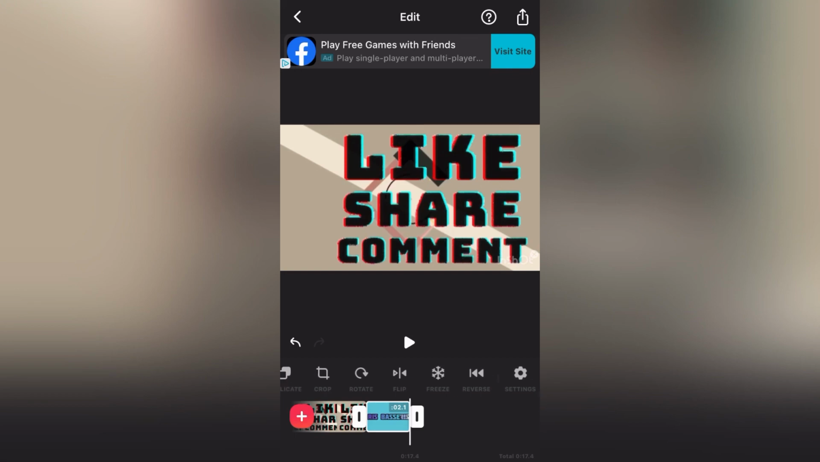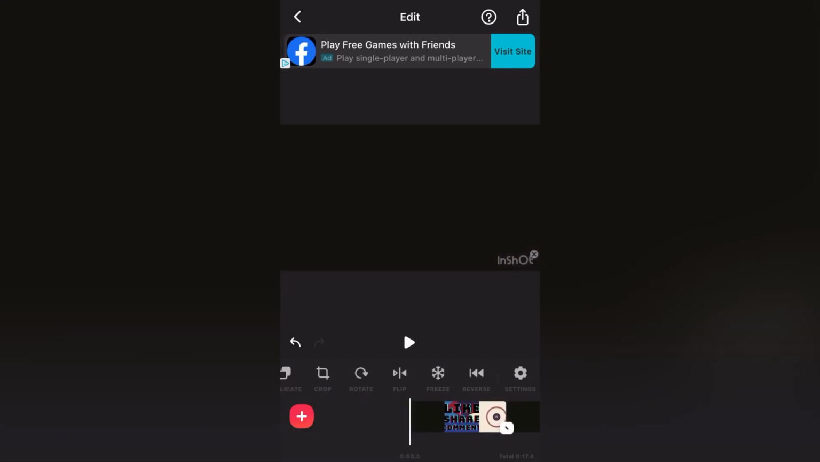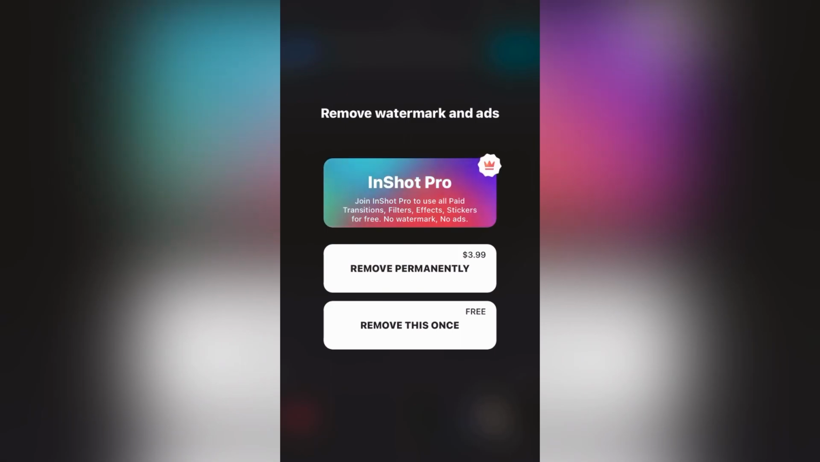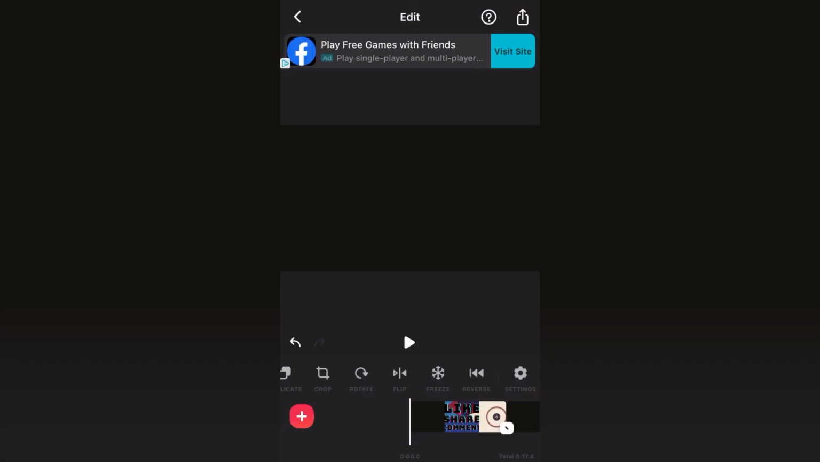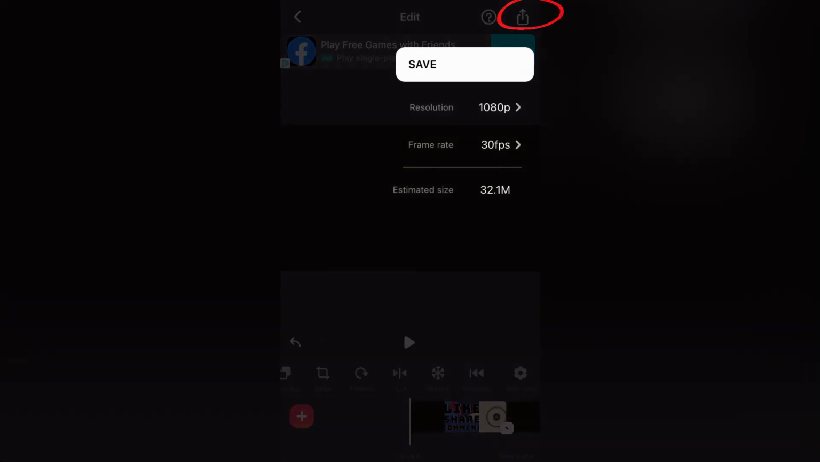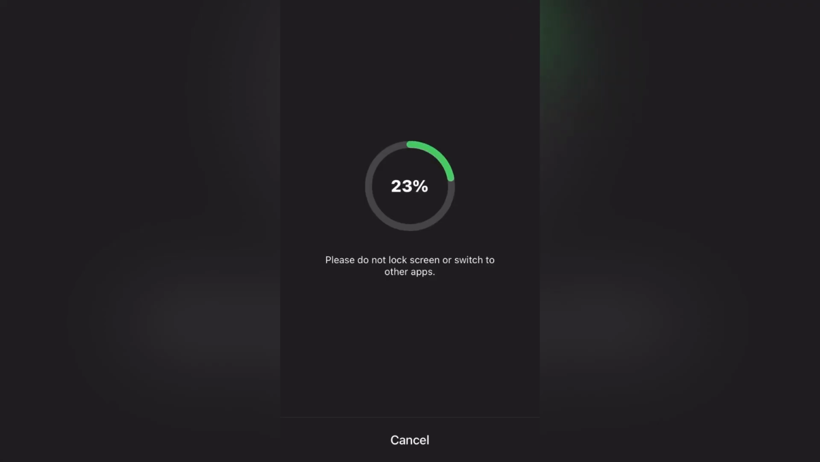Once you're done and satisfied with your video, it's time to save it. Don't forget to click the little X that says Inshot, and then you can remove the watermark for free. And then when you're ready to save, that box in the upper right hand corner will allow you to save it to your memory.